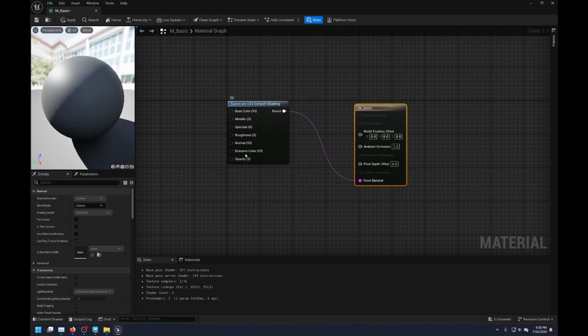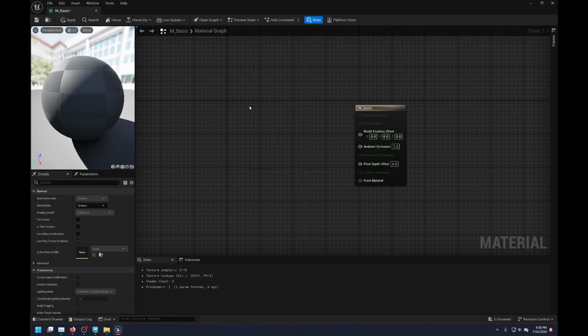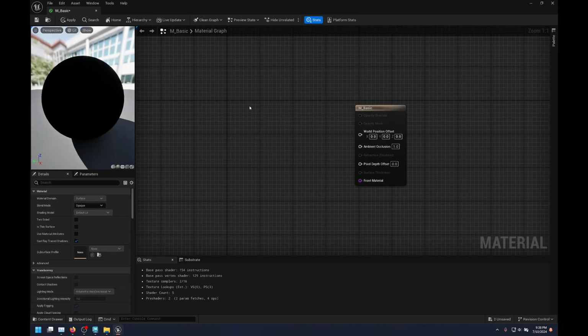There's no normal input, there's no emissive color input, and there's no opacity input. So what we're going to do is just delete this because we want to build the material from scratch here. And you can see from our MBasic output node here, it's got this purple input for front material. So this is a new concept in Unreal for the Substrate material system. This is going to be the result of the material graph that we build.